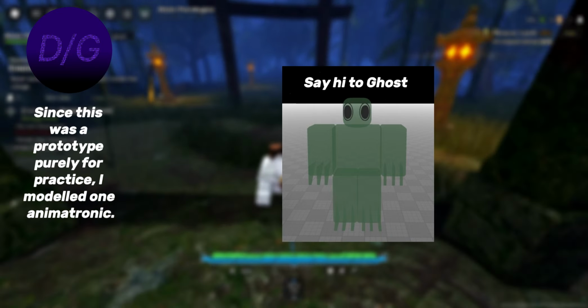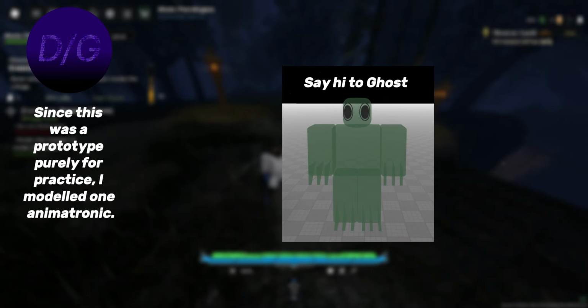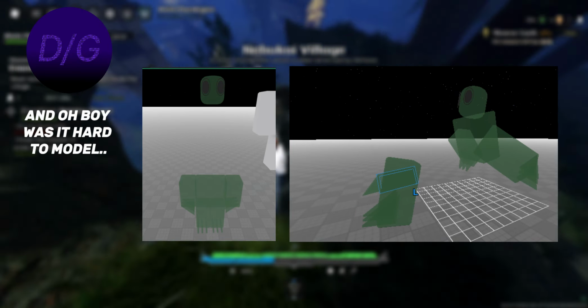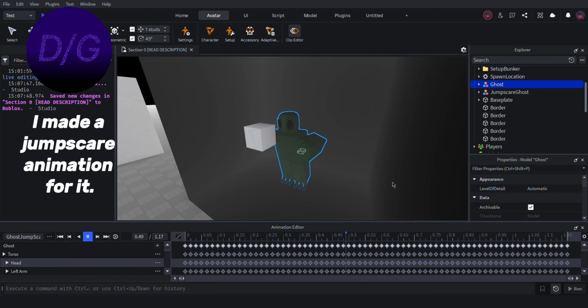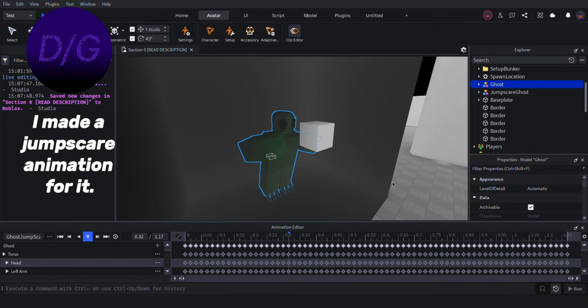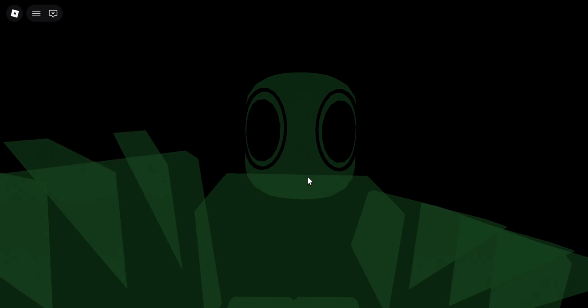Since this was a prototype purely for practice, I modeled one animatronic. And oh boy was it hard to model. I made a jump scare animation for it, which looks like this in game.